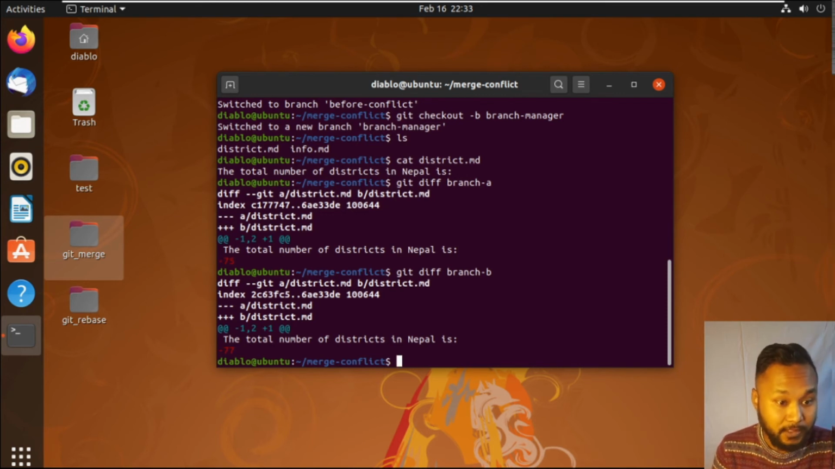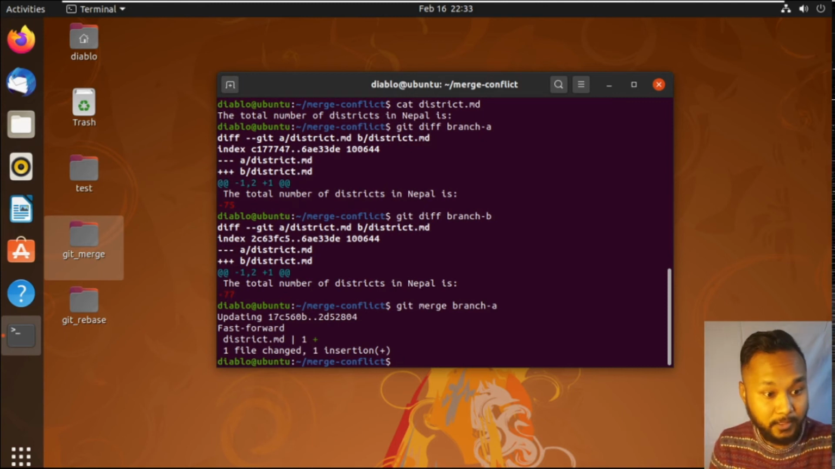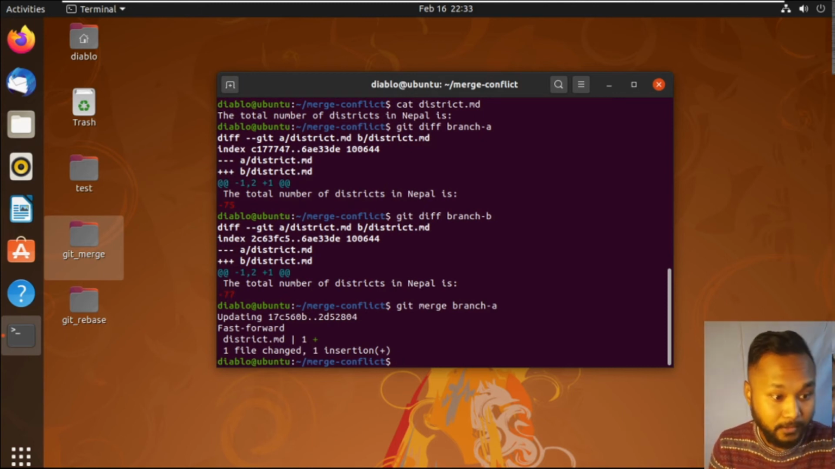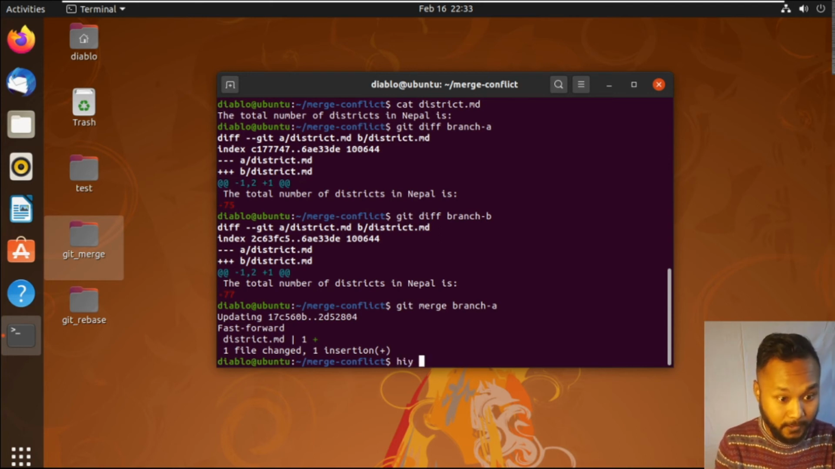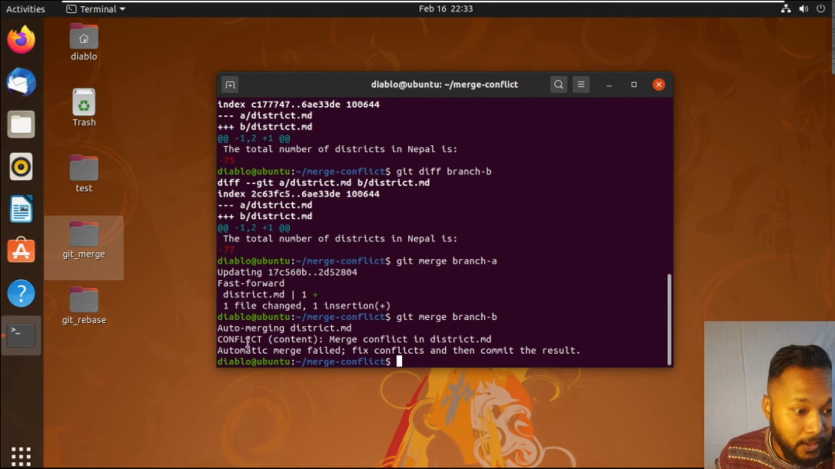We first merge branch A. So git merge branch A. It's successfully going to merge with that insertion, and then git merge branch B. As you can see here, auto-merging district.md, conflict: content merge conflict in this file, and automatic merge failed; fix conflicts and then commit the result. So here you can see the conflict has occurred, and git merge is telling me that I should first resolve the conflict and then commit the result.